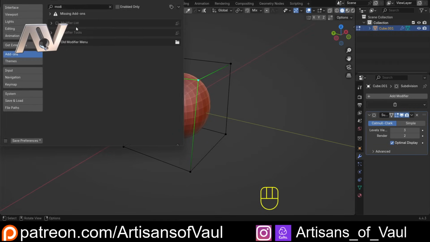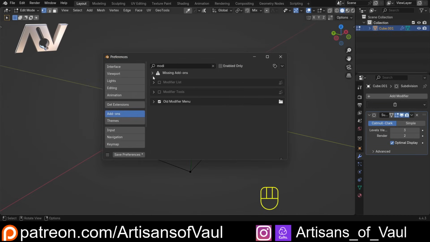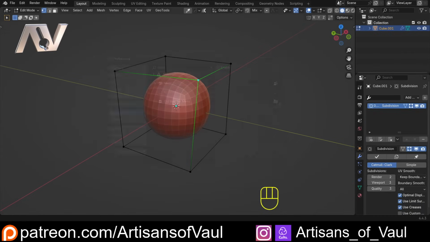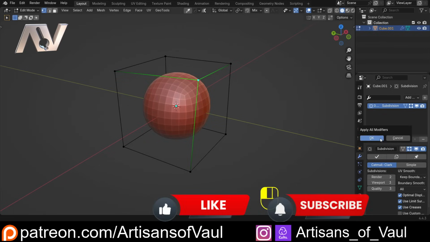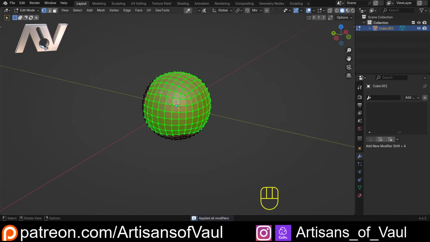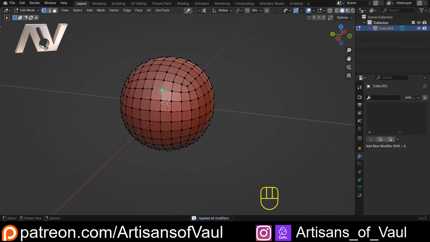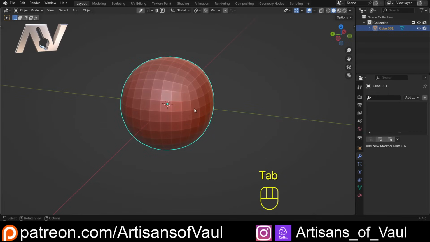So if I come back to Edit and Preferences and reactivate our Modifier List, we get the better setup that we've talked about in the previous video. But importantly, if I just come here and then click apply, I can apply my modifiers even though I'm in edit mode, and I can get straight on editing. Just a nice little thing that saves us some time, and I do like these little quality of life updates.